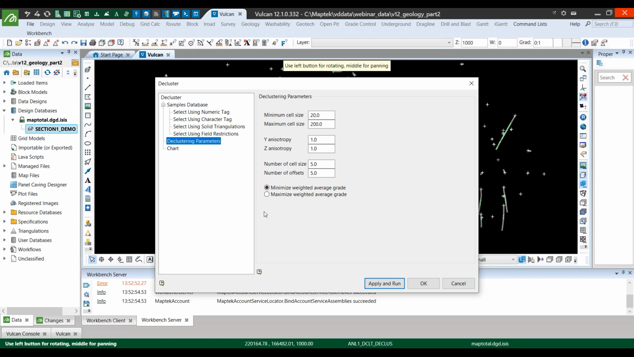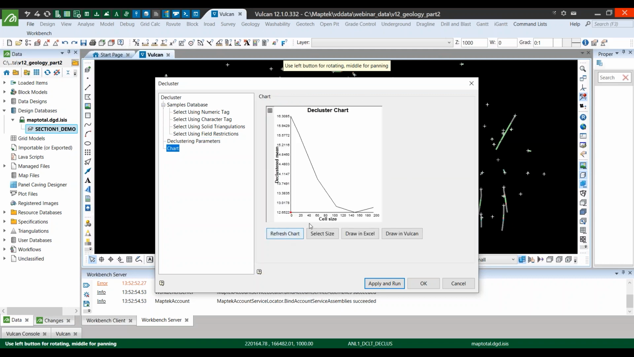Here comes the declustering parameters themselves. You've got a range of different cell sizes that you want to look at, to review, to see what is a representative sample for your data. So I'm going to go through here to the chart, and you can see here a chart where the highest value, or highest average value based on all the data is about over 16% zinc.